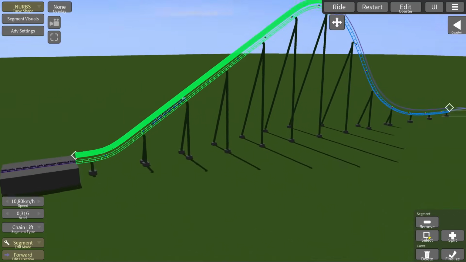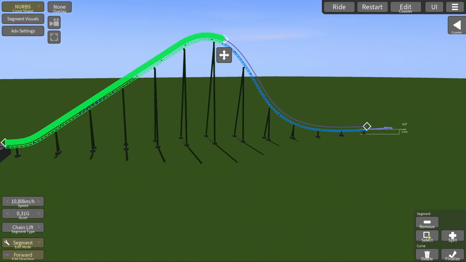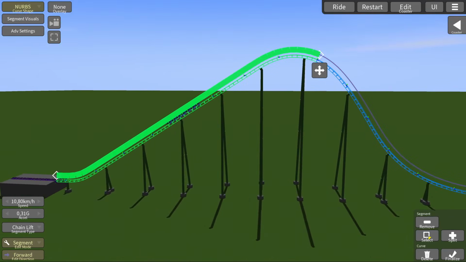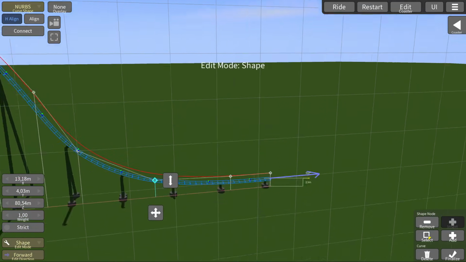Okay. We have a chain lift segment, and it's going to go up, and it's going to drop down into the first drop. You can adjust the parameters on the left, like the speed and the acceleration going into the lift hill. Okay. Another thing we need to adjust is, right now it's just a straight section, but let's say we want to turn after the first drop.